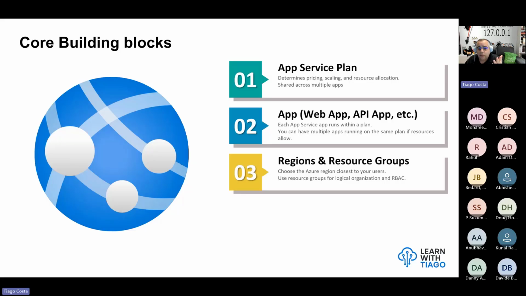And then we also talk about regions and resource groups. So sometimes my customers say, Tiago, what is the best region for me to run this? Well, I need to know more about your users. Where are your users? Because if we are not going to enter into the governance bits of all of this, it's easy. You should choose the region that's going to be closest to where your users are going to be.